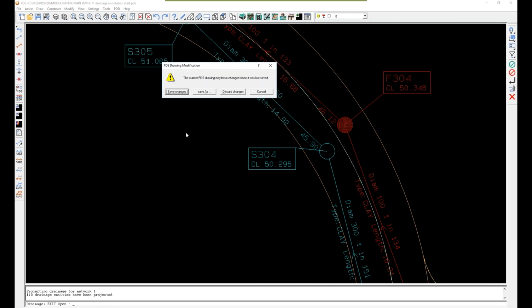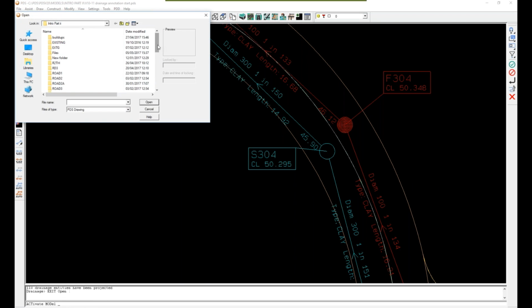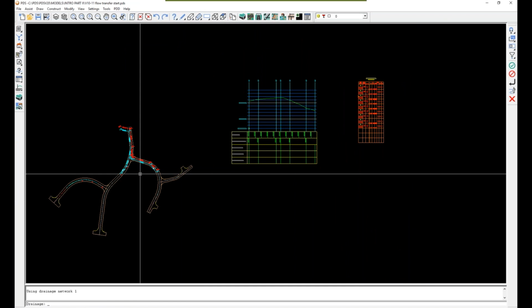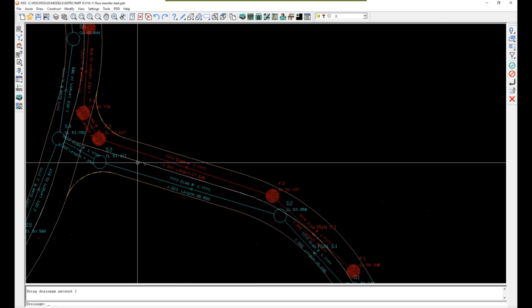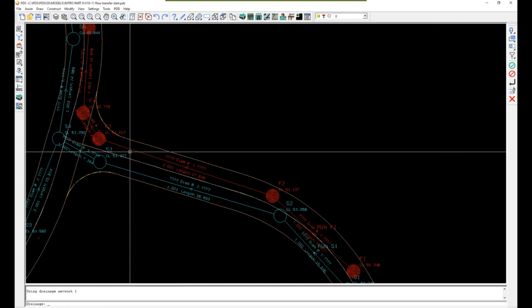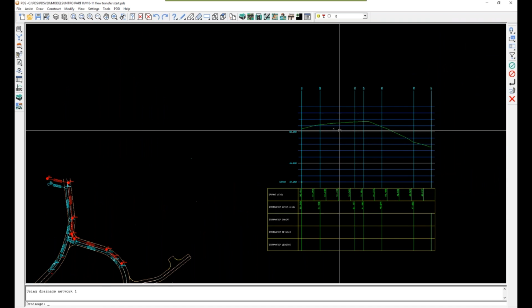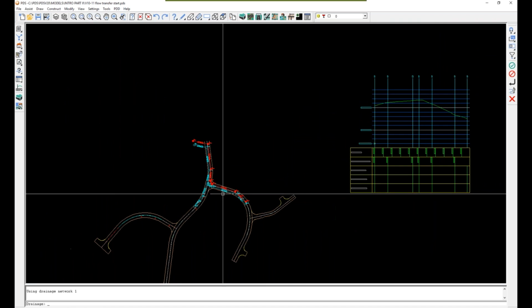So I'm just going to pop into a different drawing. I can find it. There it is. That's the one. So what I've got is just a small layout that I've just put in. Okay, I've got a long section over here, just a drainage section that has the manholes already assigned to it.